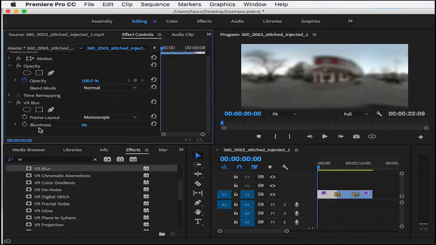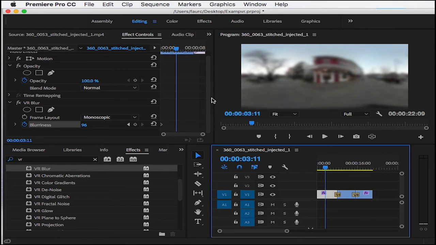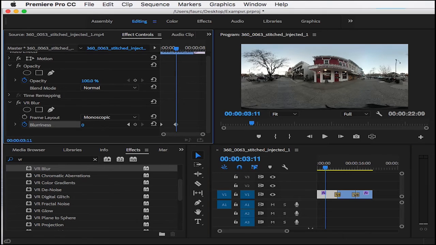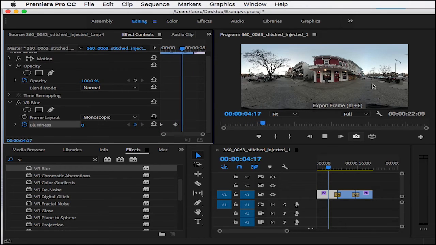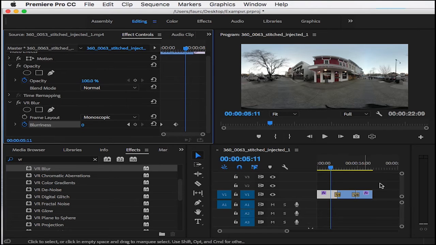So for instance, if I wanted to start very blurry, maybe at like 96, I can click the stopwatch to start an animation in point, the start point. Then I can move the playhead a little bit in and say I would like it to be very sharp here. To go from blurry to sharp, all I do is now I lower the blurriness back to 0. And because I made a blurriness of 96 here and 0 here, when I hit the space bar, you'll see it slowly come into focus. You can kind of see that right there. So again, animate any element that has a stopwatch in front of it, opacity, motion, rotation, etc.